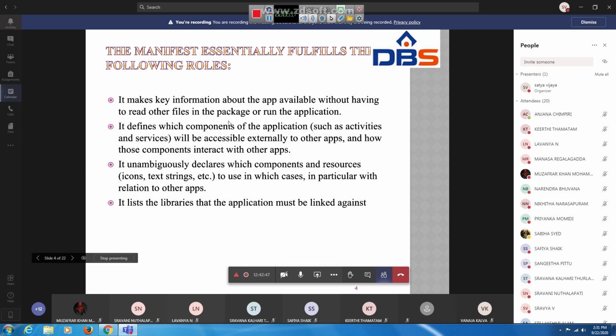The next point is that it defines which components of the application, such as activities and services, which we already learned about in the first topic, will be accessible externally to other apps, and how those components interact with other apps.